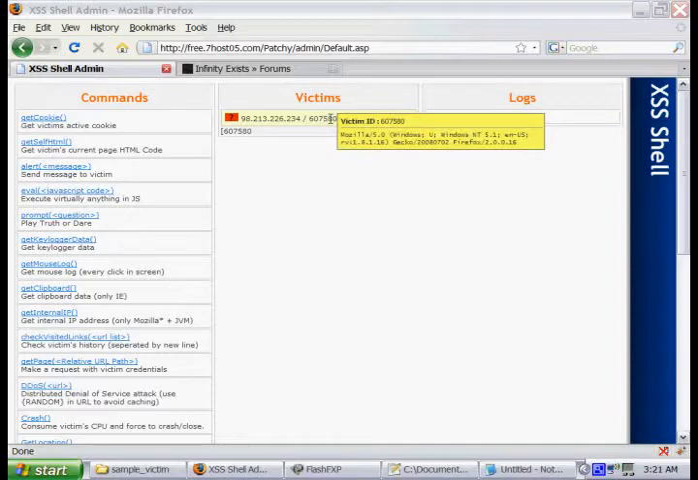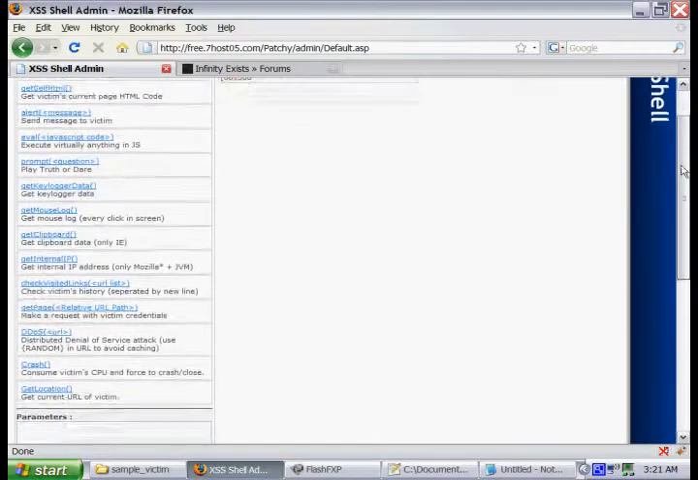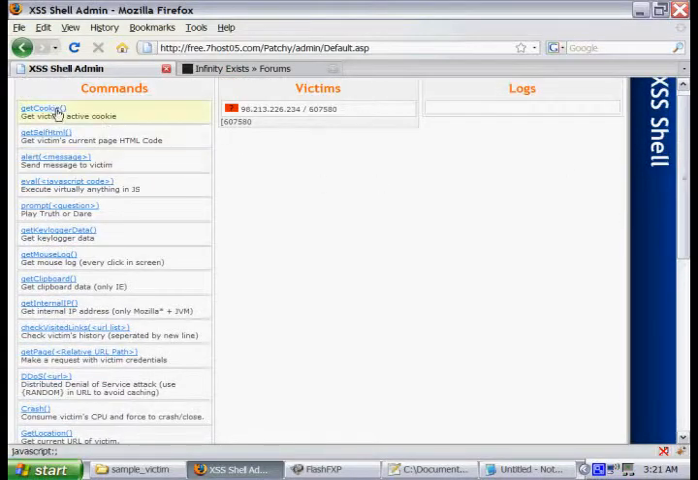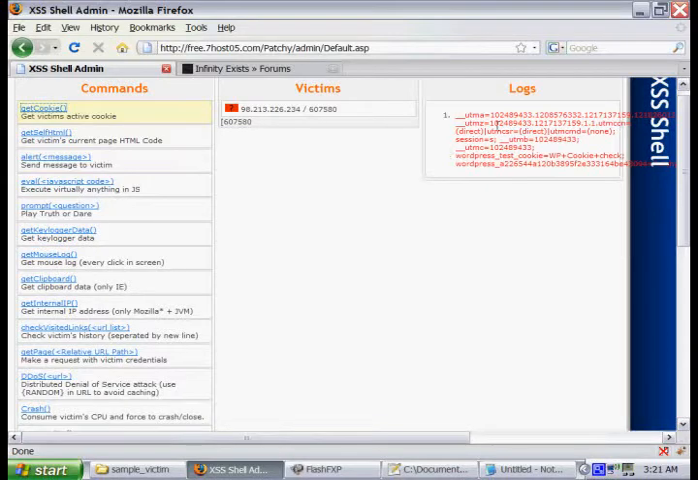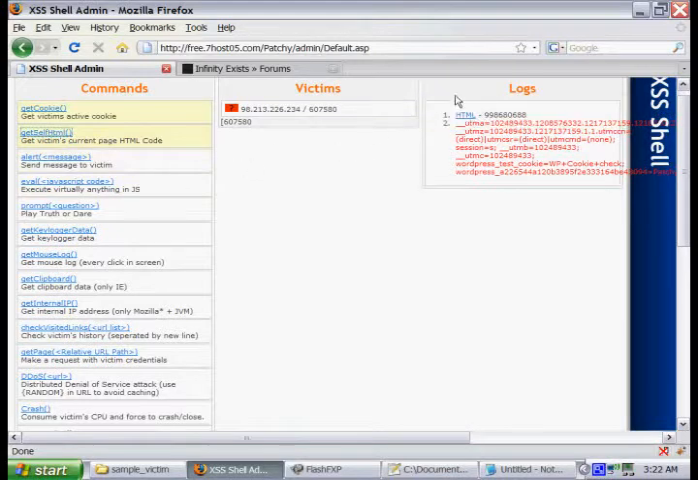Also, if you put your cursor over the victim, some information about that victim will pop up, basically the browser and what version of the browser they're using. And we're just going to click on different commands. Get cookies to get the victim's cookies, and you can get the current page's HTML code. And all you do is click on that HTML link, and it will show up in the viewer window.